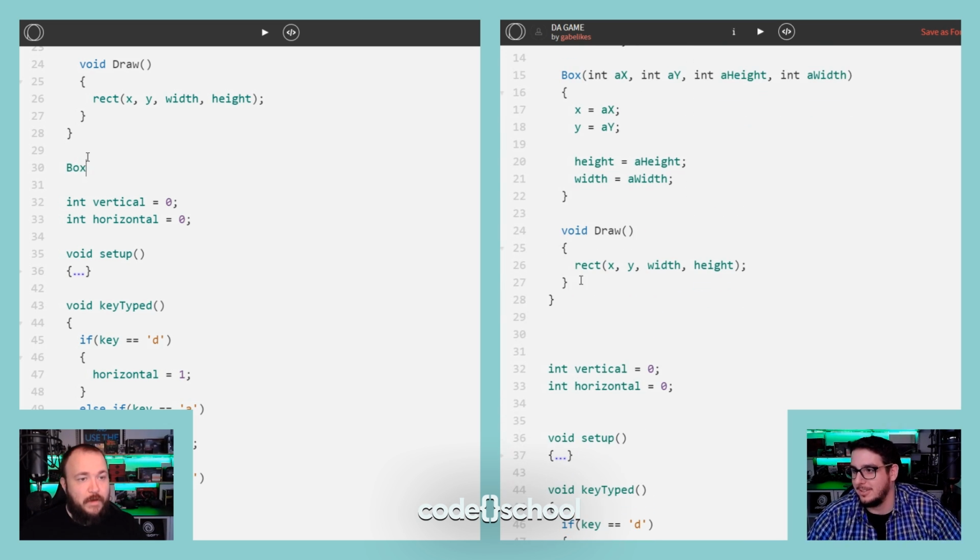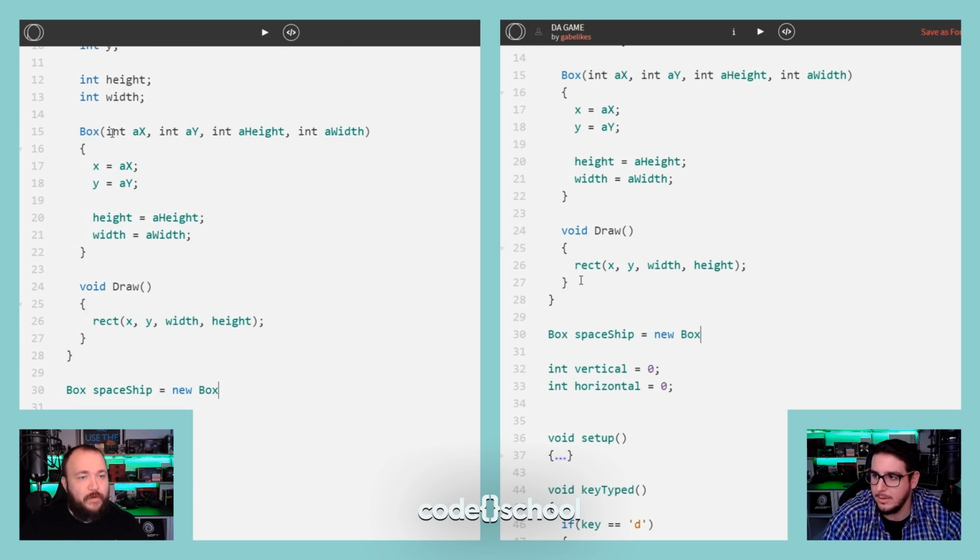Box? Yes. What should we call our box? Spaceship. And then we say spaceship is a new box. Let's go up to look at our constructor. It is the x and y coordinates. Let's give that 40 and 50 or something. And then the height and the width. And let's have that as before, 32 and 32. Great. So on that new box.